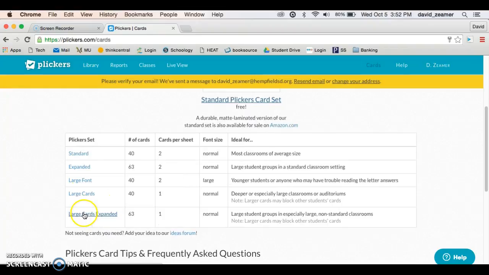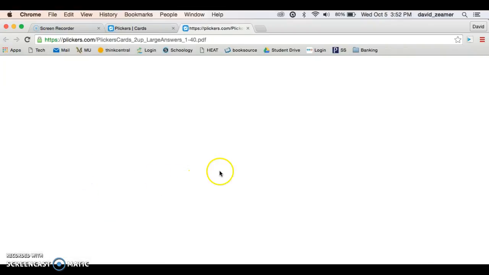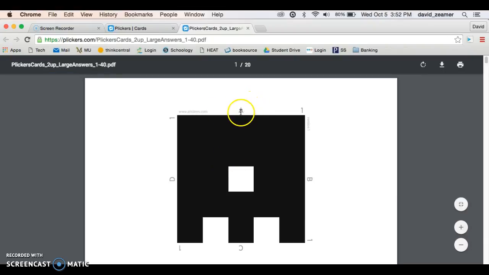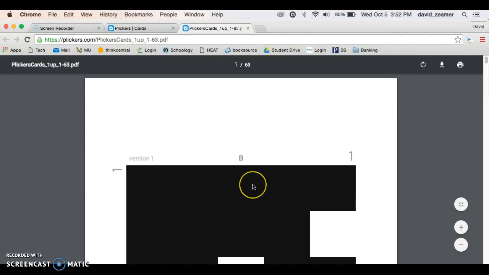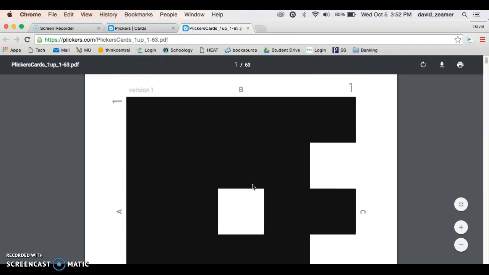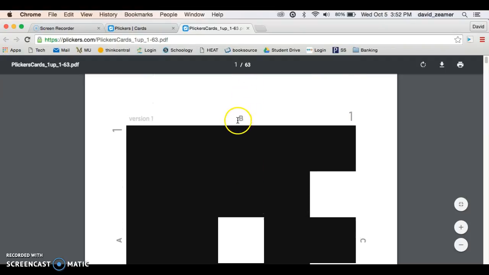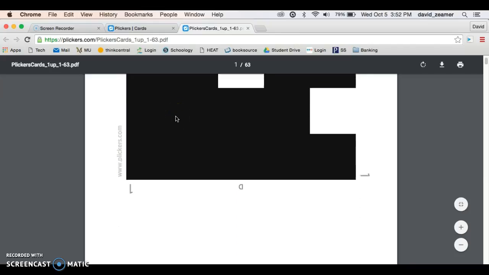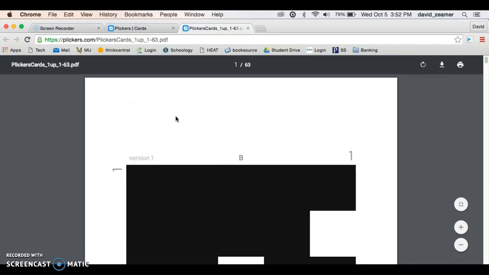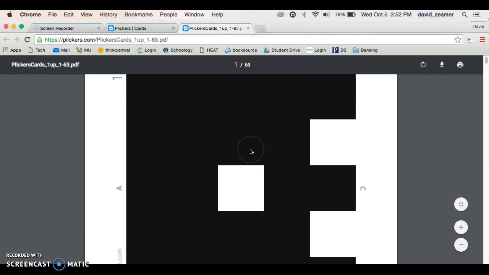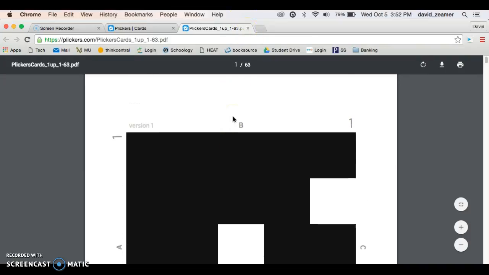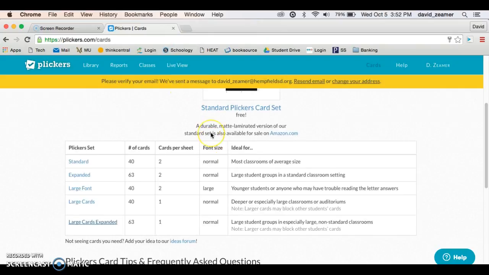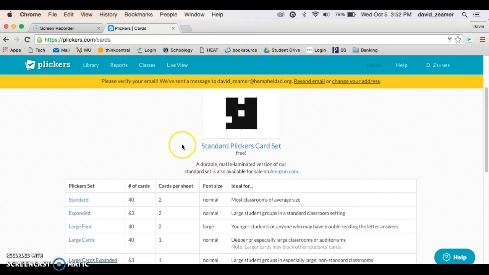You can download the large and expanded cards or the large font cards, and if you look, it's a lot larger of a font. I do see some reasoning behind using the larger font. I've had students in the past who've had visual problems, so being able to see the numbers and letters might be an issue. You might have to make it a whole page. I didn't use it too much. You might have to use this if you have a larger classroom or if your camera's not able to pick up the smaller cards. So downloading and printing your cards would be the first thing you want to do.